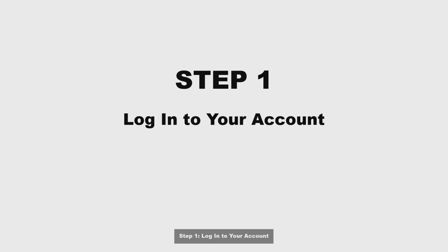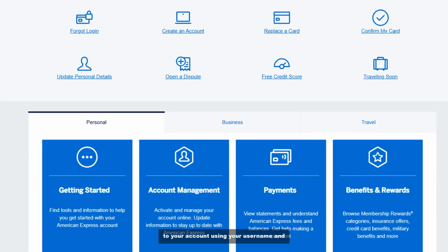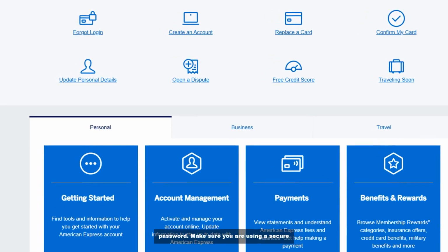Step 1. Log into your account. Visit the American Express website and log into your account using your username and password. Make sure you are using a secure internet connection.